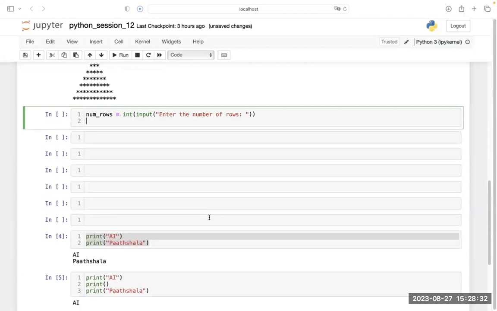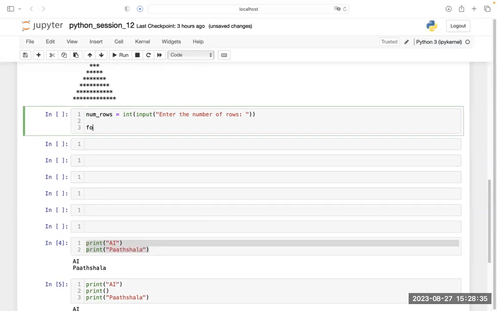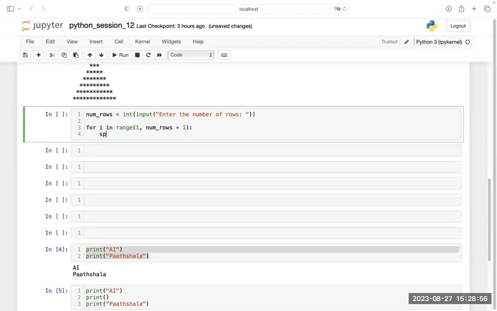Now for I in range 1, comma, number of rows plus 1. And I think spaces equal to, let's take as one space.